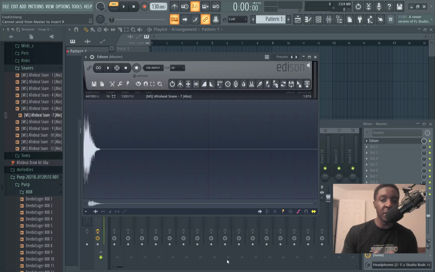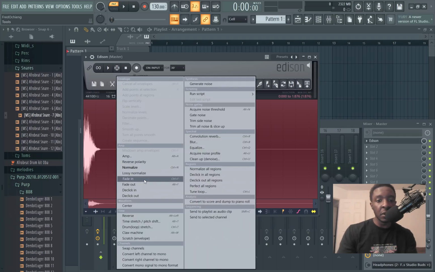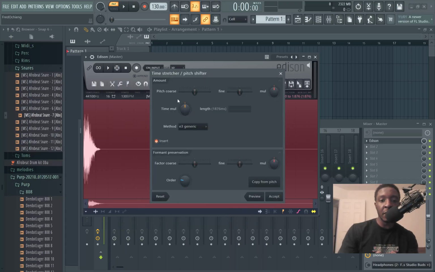But for this video today, I just want to talk about how you can pitch shift a sound so you can have a lot more control of it. So here's a clap or a snare. And what I'm going to do is highlight this, open up the tools, and go down to time stretch pitch shift. And now I just play that sound, and then I can edit the pitch right here.